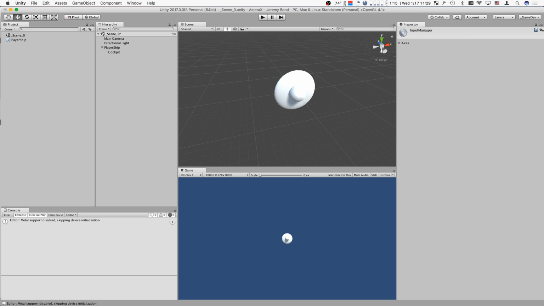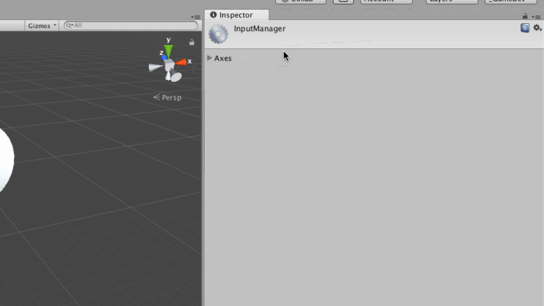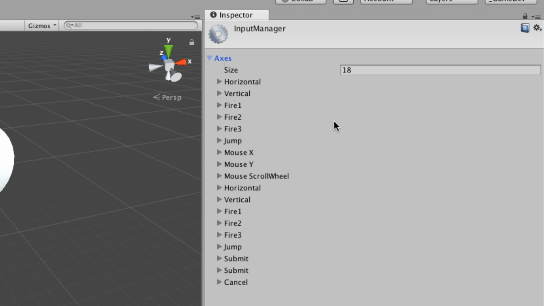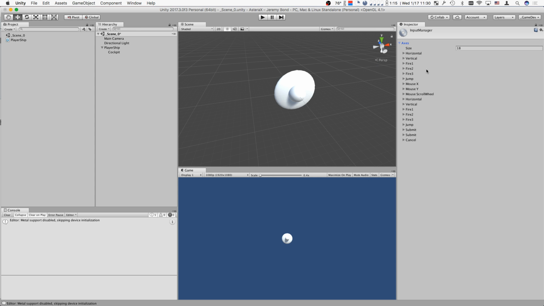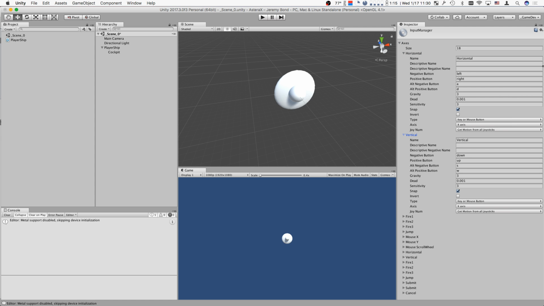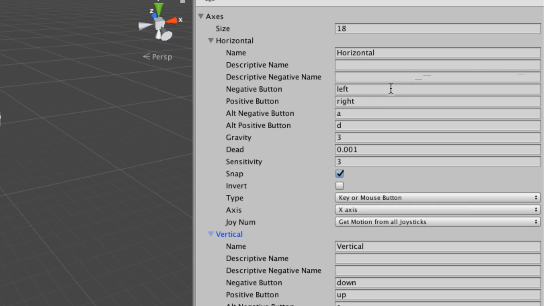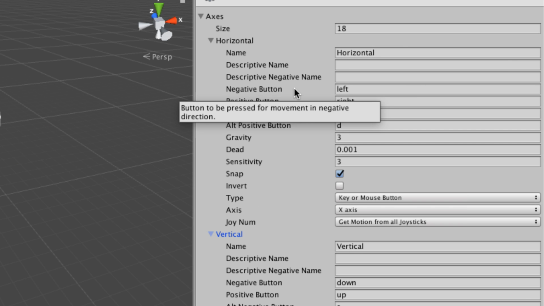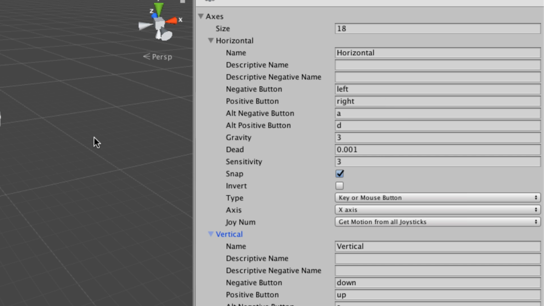Now, it looks really small over here. It's hard to tell what's going on, but you open up axes and it has all these different axes that are named, like horizontal and vertical. If you look at horizontal, you can see that the negative button, which is the button to be pressed for movement in the negative direction, is left, which is the left arrow key. And the positive button is right, which is the right arrow key.